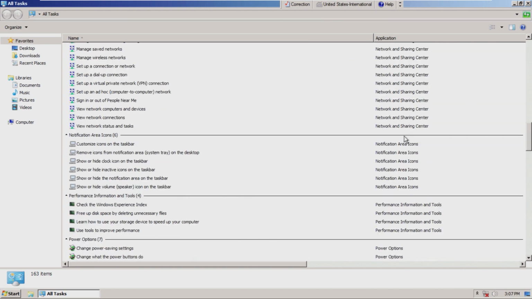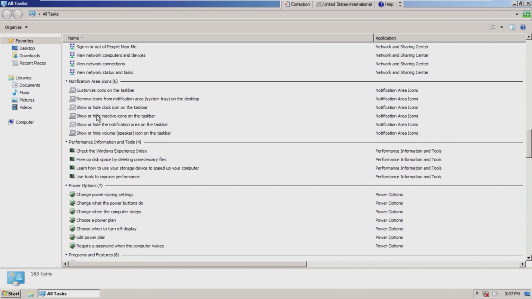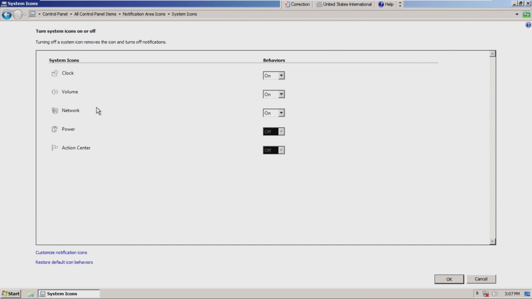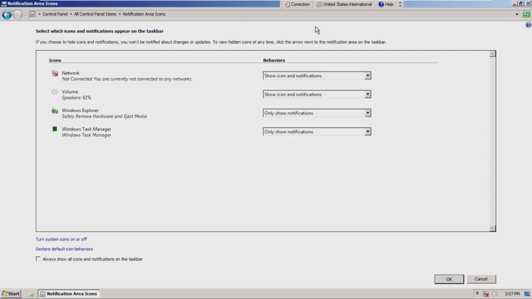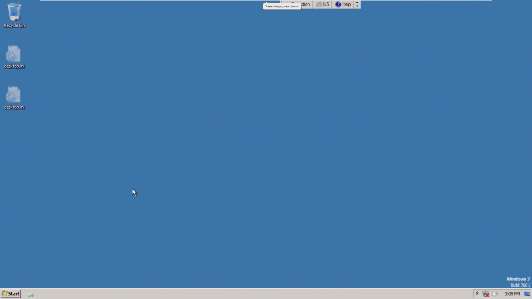It brings up a whole bunch of, I don't want to say secret, but kind of secret settings. Look, I can take the clock away, take the volume away, power and action center, those are disabled. And with that being said, that's all I really have for Tiny 10, or not Tiny 10, Windows 7 Superlite.